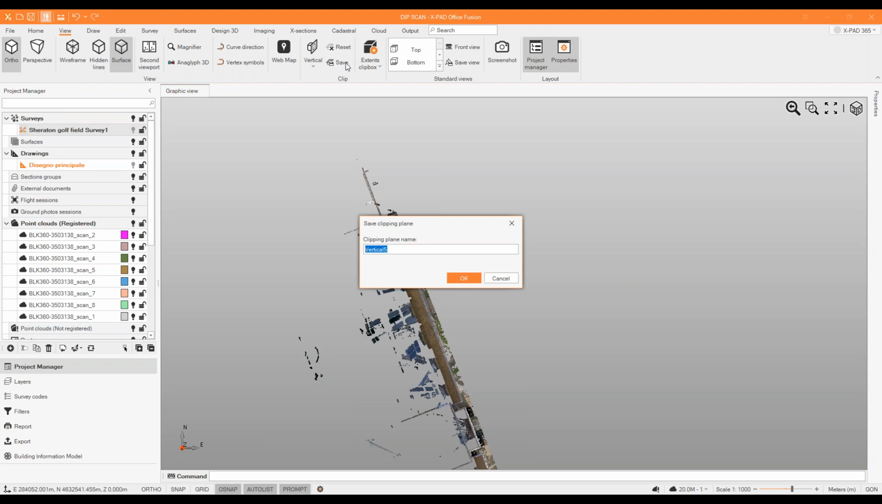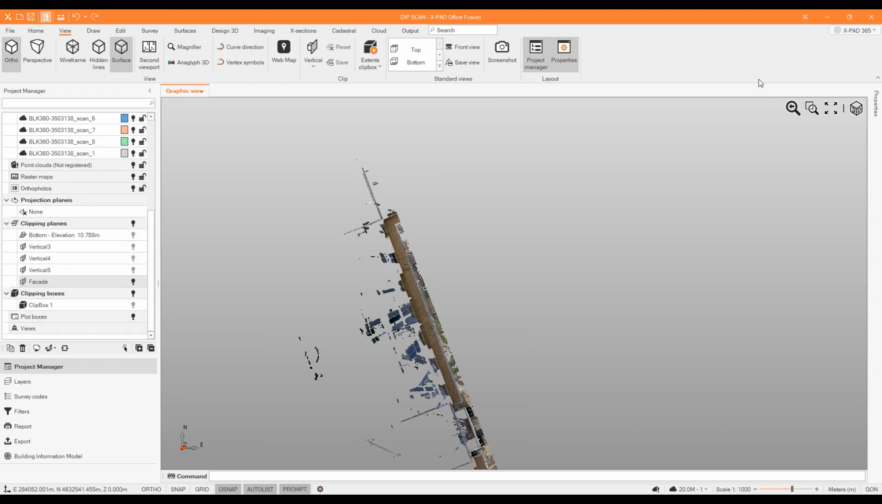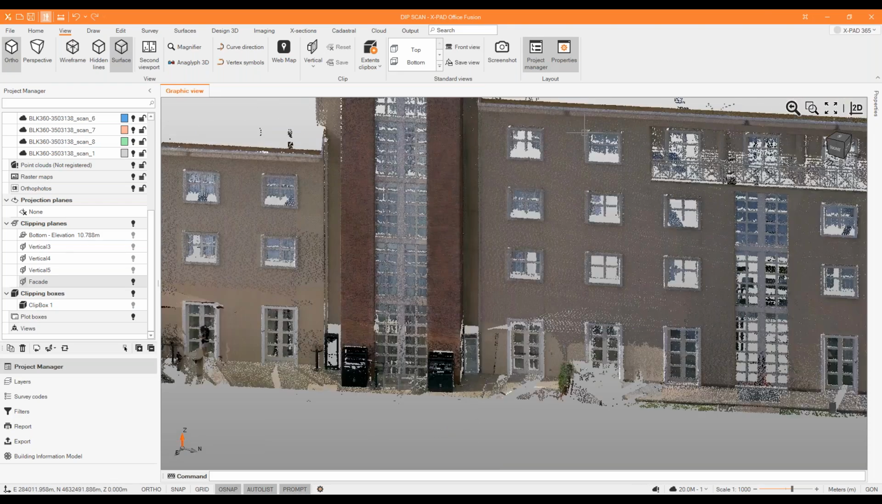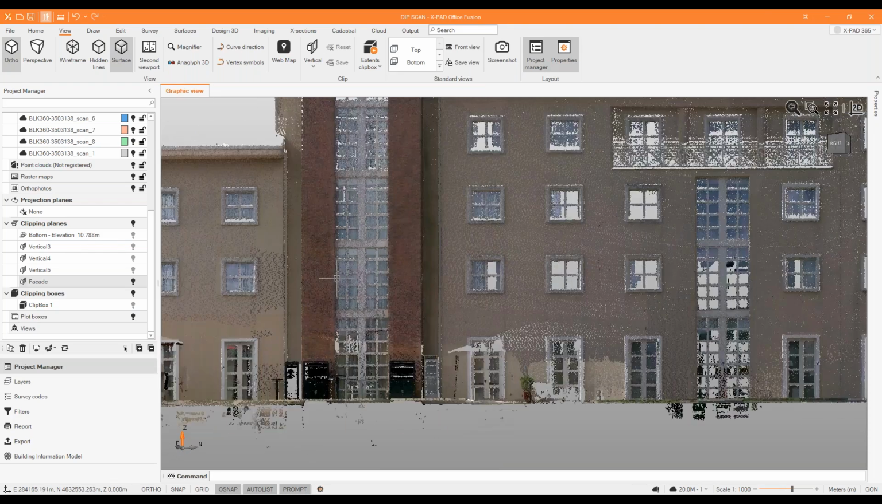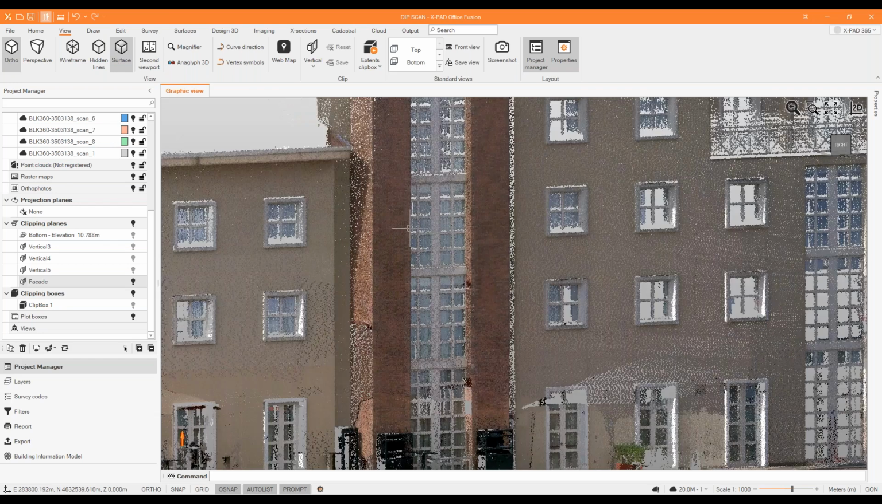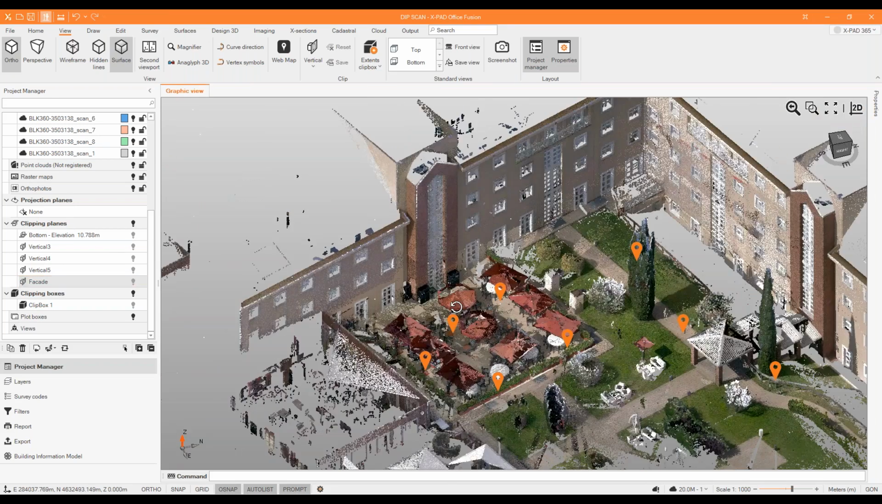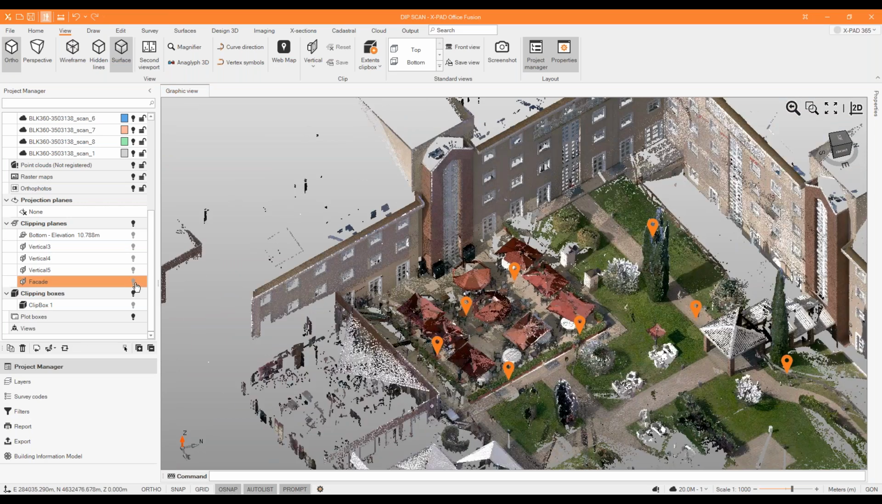For example, I can select as name facade. And now if I move back to the 3D view, we will see that we can only visualize the data that was measured on the facade. In order to reactivate the other data, I need to move to the project manager, clipping plane, and deselect facade, so the last clip that we already created.